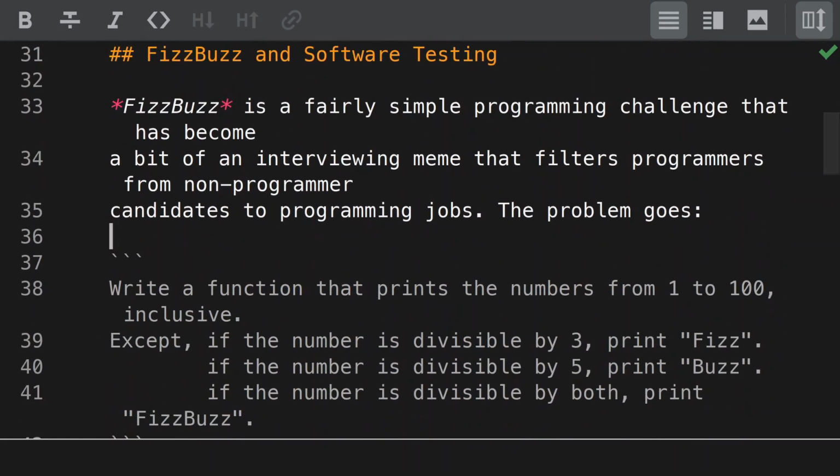Okay, now let's talk about FizzBuzz and software testing. FizzBuzz is a fairly simple programming challenge that has become kind of an interviewing meme that filters programmer from non-programmer candidates for programming jobs. Here's how the program goes. Write a function that prints the numbers from 1 to 100 inclusive, except if the number is divisible by 3, print fizz, if the number is divisible by 5, print buzz, and if the number is divisible by both, print FizzBuzz.